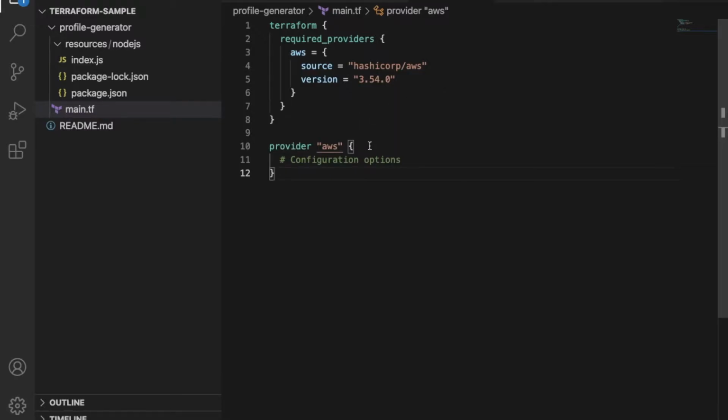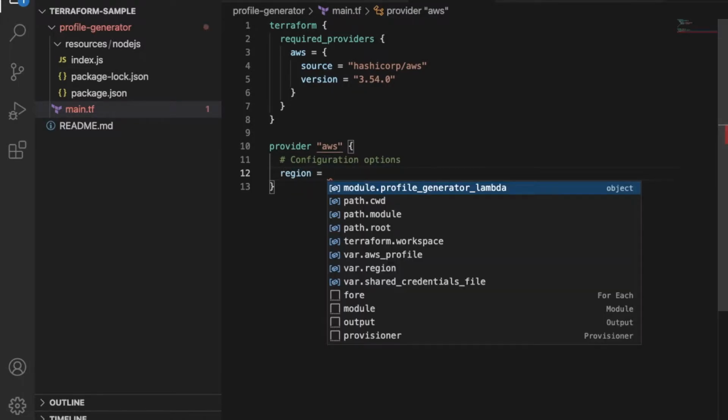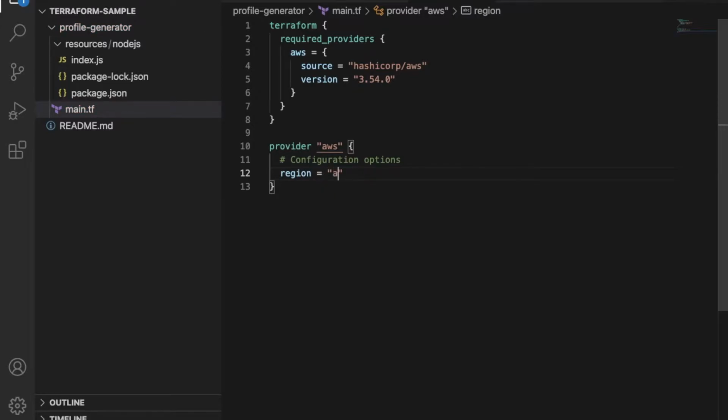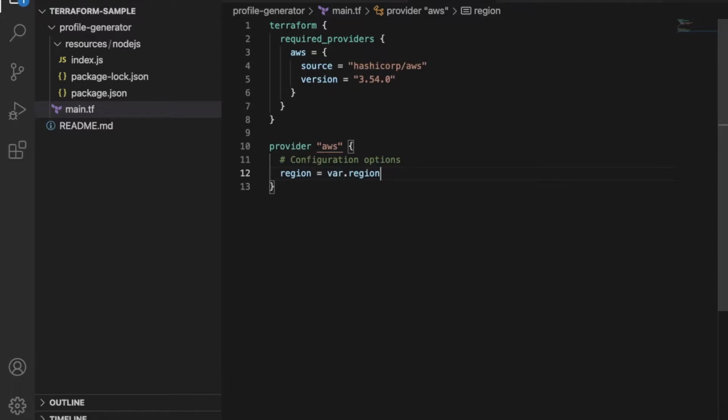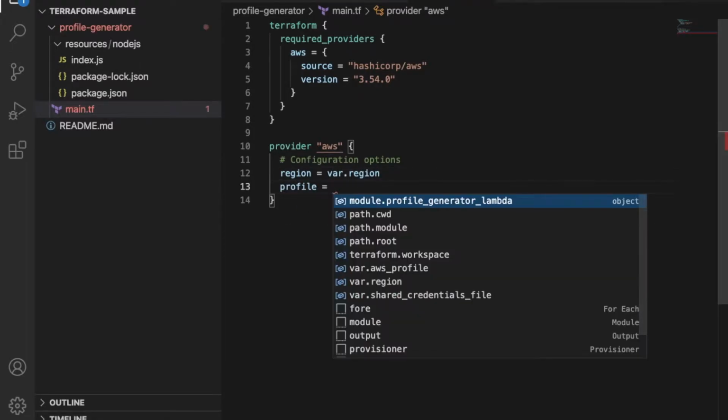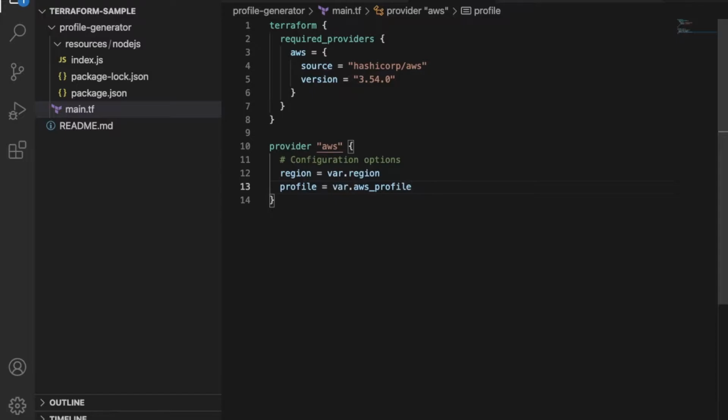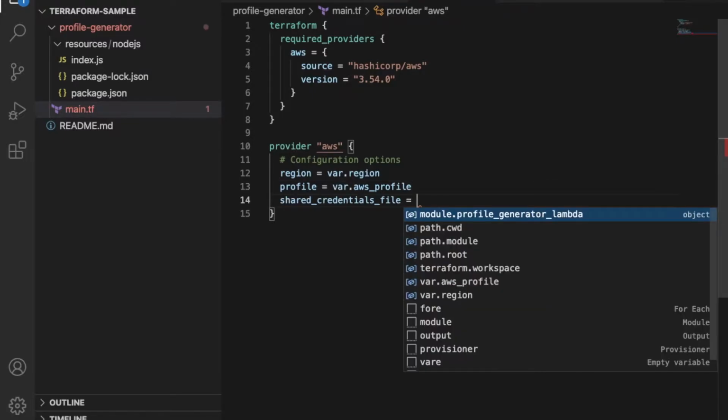So now we have to select the provider. We have to configure the region and the profile where we want to deploy. So let us define a region. Instead of defining the region directly here, what we can do is keep a variable, and in the variable we can keep the values of the region and also the profile. Next is the profile one, which we set as var.aws_profile, and then we have the shared credential file.